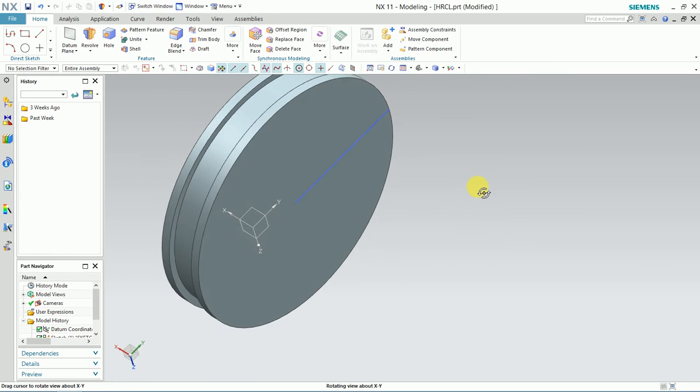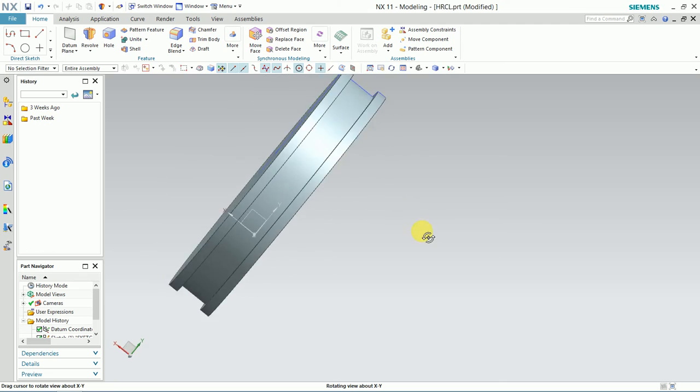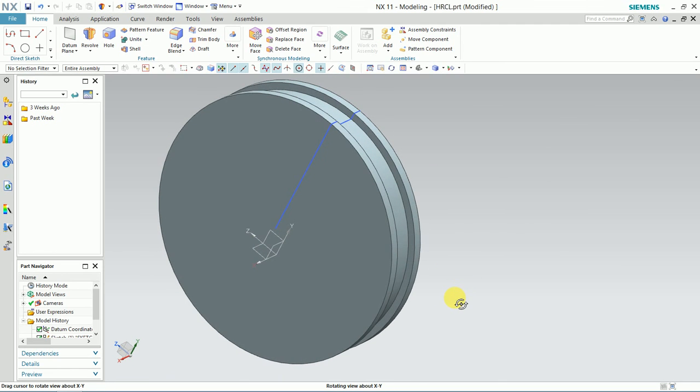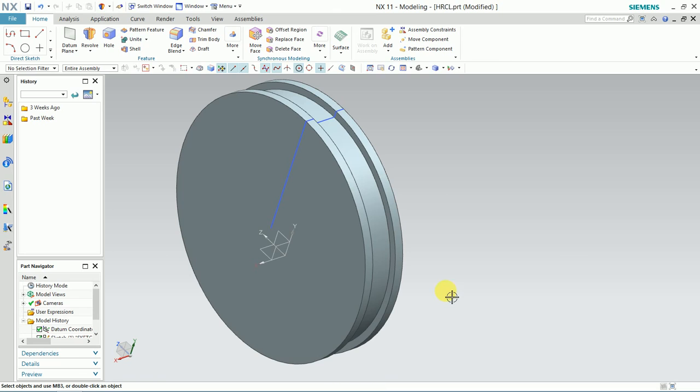As you can see, the pulley is made within 2 minutes. If you know the section, you can create a 3D model of a pulley within 2 to 3 minutes.